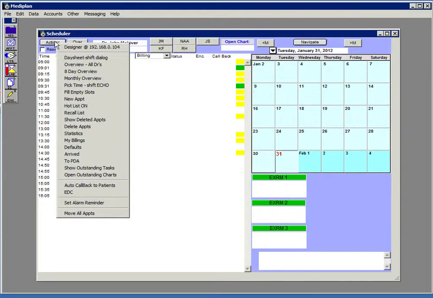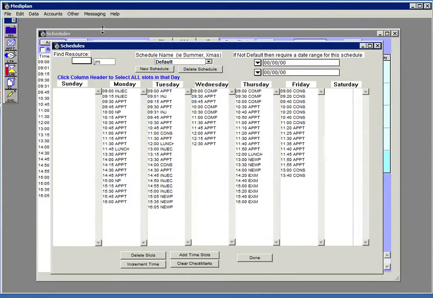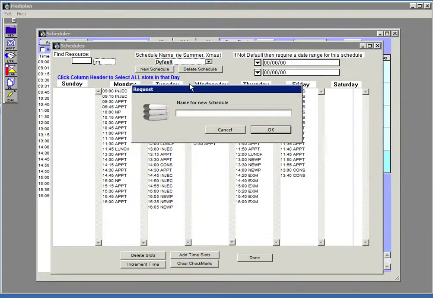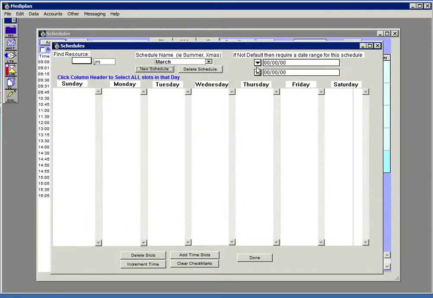You can also create something that we call a seasonal template, which can be used, for example, if the physician was going to be working a lighter load in, let's say, March of this year, they're only going to be working the morning and not Fridays. You can create a seasonal template just for that time period. So I'm going to go to Defaults, and I'm going to go to Scheduler Template. I'm going to create a new schedule, and we'll call this one March. Now, you do have to put dates on your seasonal templates.